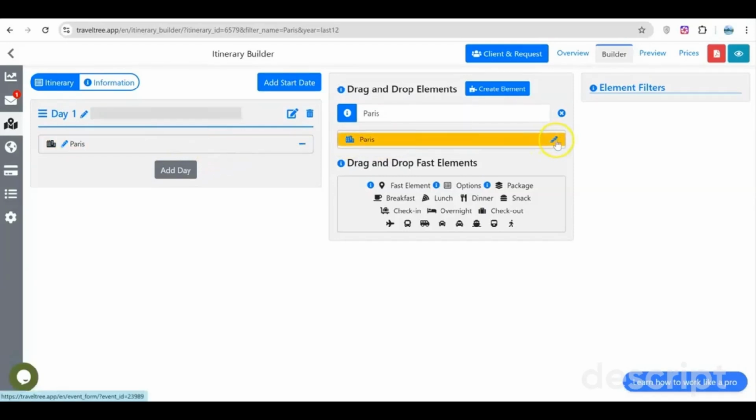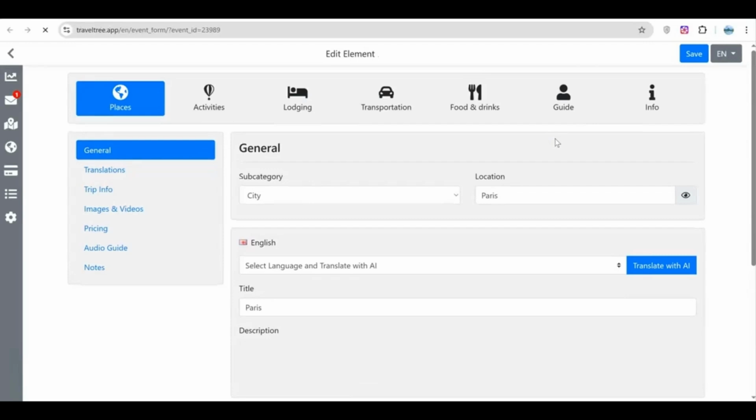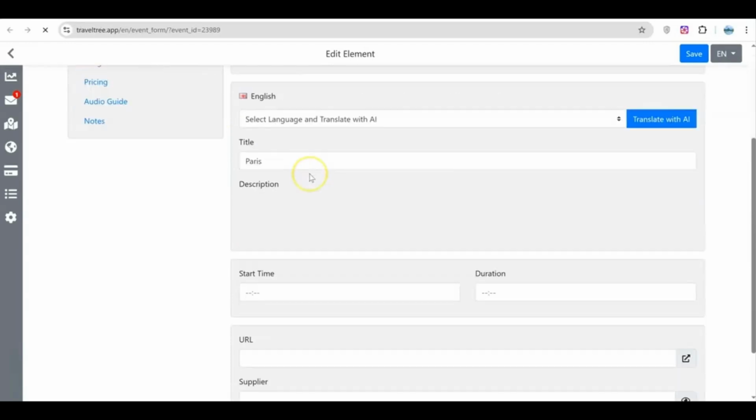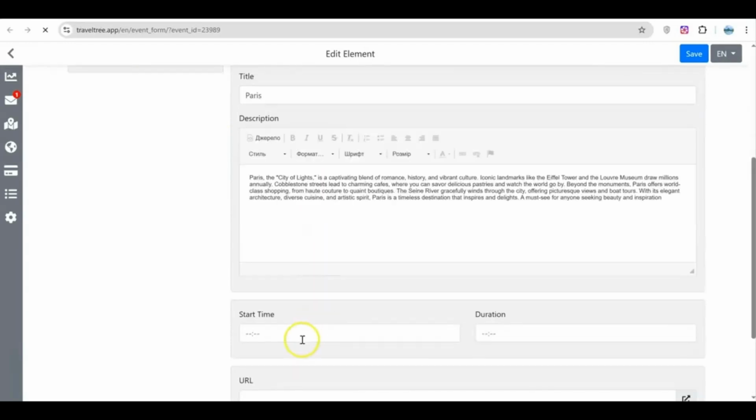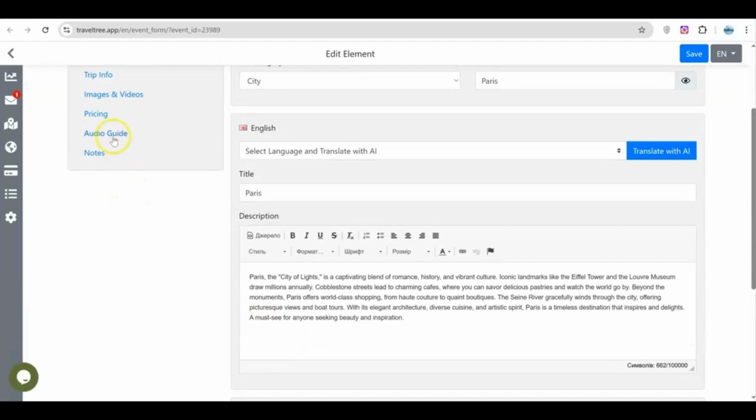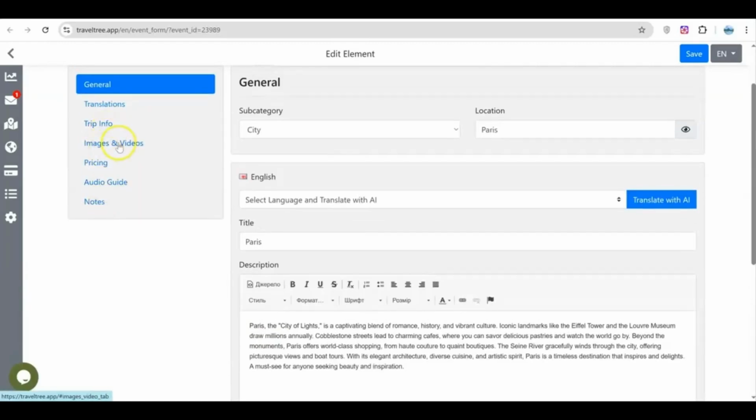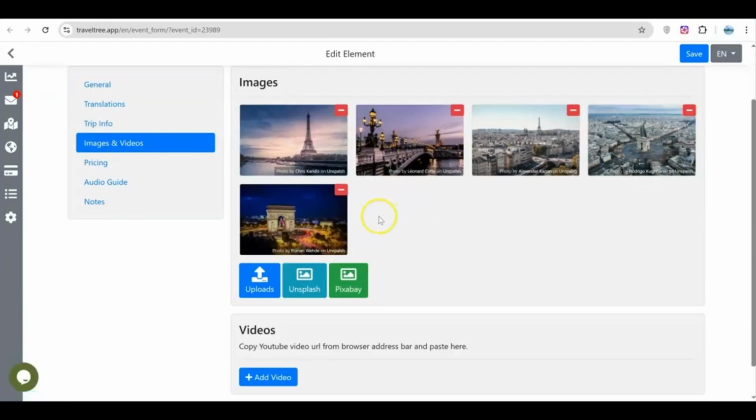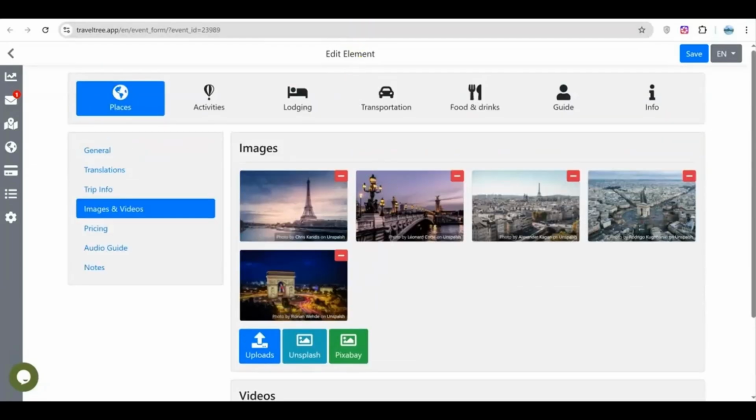And also the pencil button appears, so if you click on it, it will open this element in another page, and you can change anything you want here. You can add a supplier, for example, or add prices, add some notes. You can delete some of those images and add your own. You can add videos and so on.